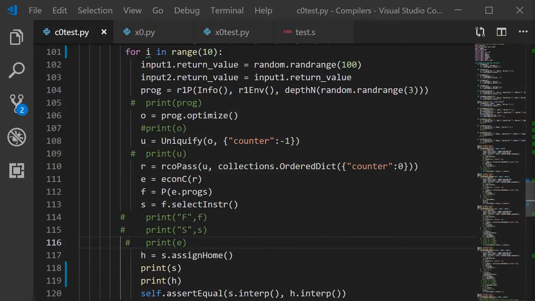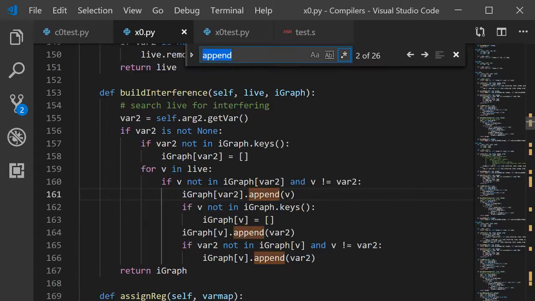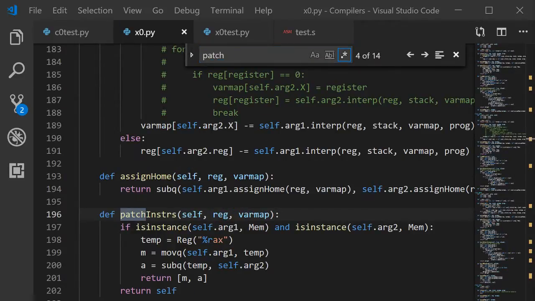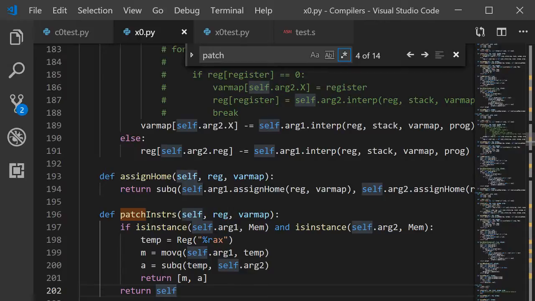Okay, so the next thing that I added was the patch instructions pass. I think I was a little bit confused about this one, which mentioned memory either 0 or 1 times. So here it is in the subtract q instruction. For instance, if these were both memory locations, we would add a temp register, and then we would add a move q and then a subtract q instruction.